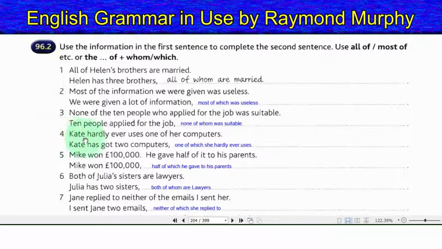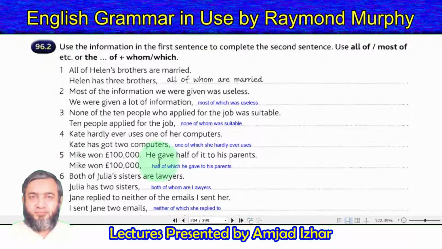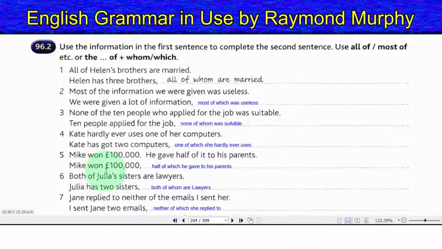4. Kate hardly ever uses one of her computers. Kate has got 2 computers, one of which she hardly ever uses. 5. Mike won £100,000. He gave half of it to his parents. Mike won £100,000, half of which he gave to his parents.